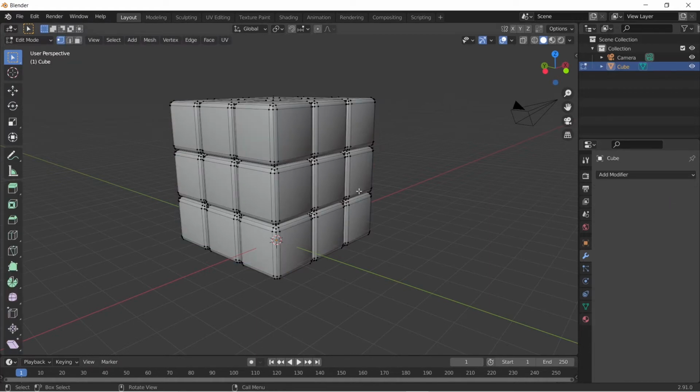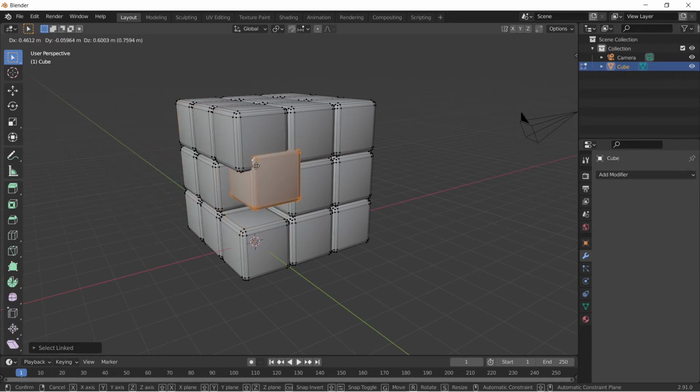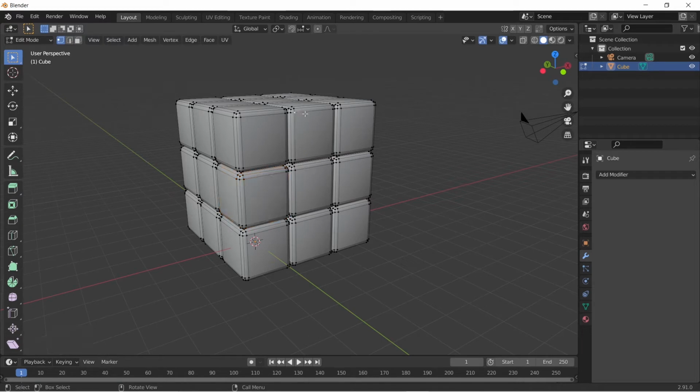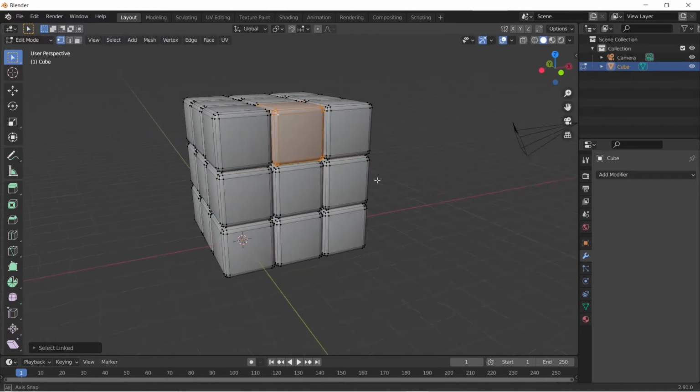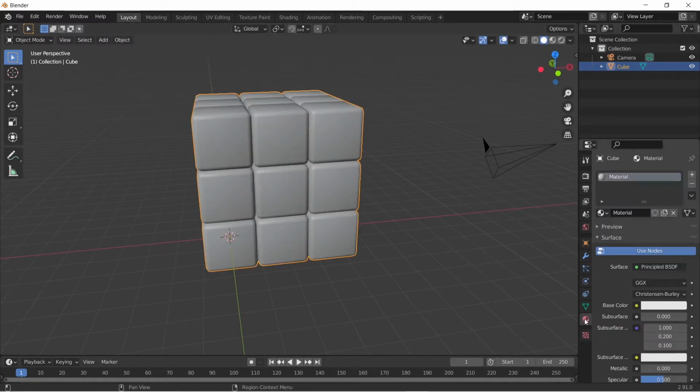And now if you press tab on your keyboard and select any of the vertex and press L on your keyboard, you will be able to see that all these boxes are separated. Select any of the vertex and then L and then Z. And now you press tab on your keyboard, go to materials.